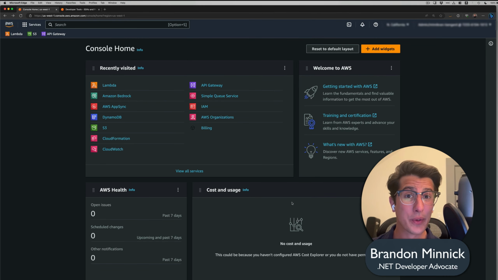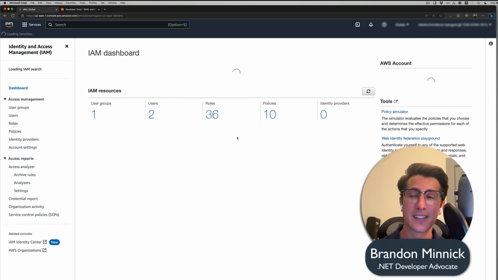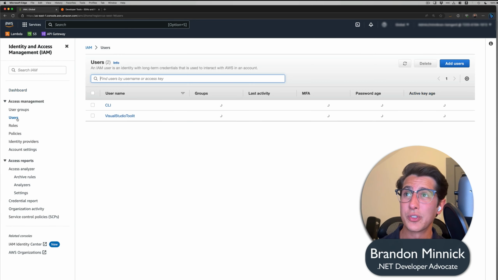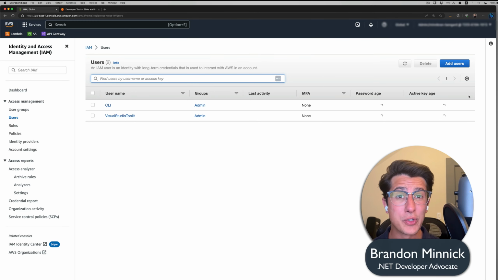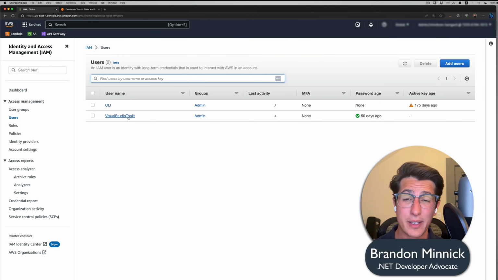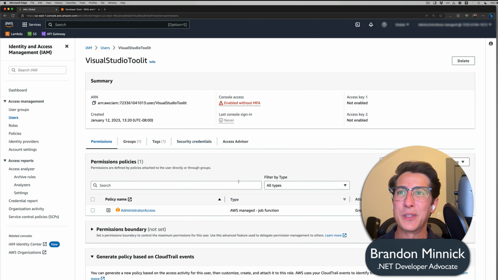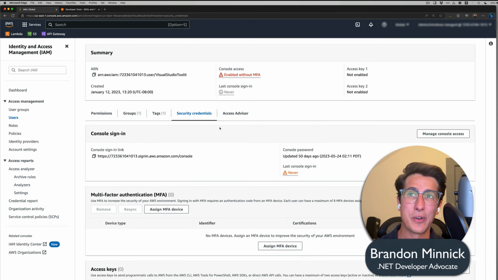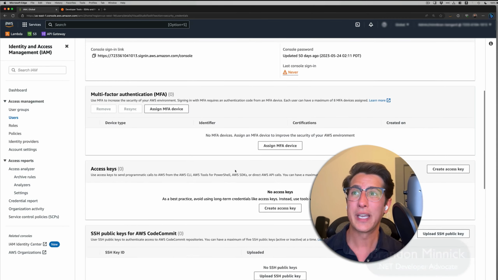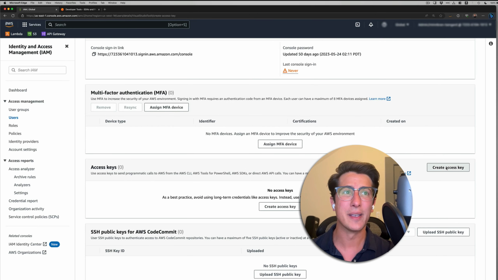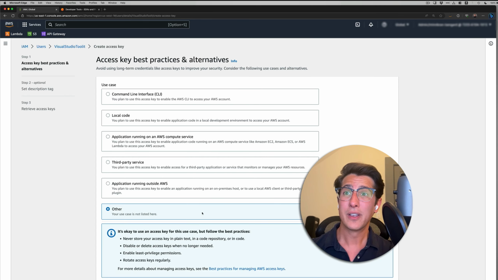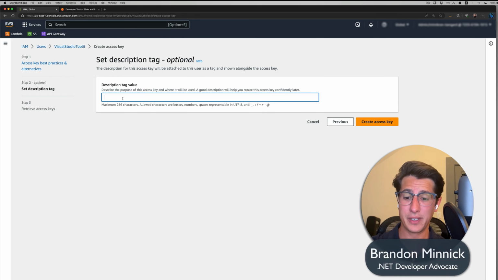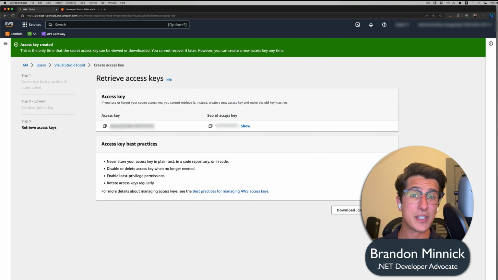In the AWS console, we'll navigate to IAM, Identity and Access Management. Here, we'll click on Users. And if we don't have an existing user, let's add one. For me, I'll click on Visual Studio Toolkit, which I accidentally misspelled. Scroll down to Security Credentials. Scroll down again to Create Access Key. Click on Create Access Key, select Other, input a value, so this will be Visual Studio Toolkit, and this will give us our access key and our secret access key that we'll copy-paste into the Credentials Manager in the Visual Studio Toolkit.